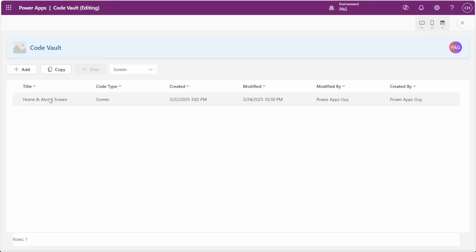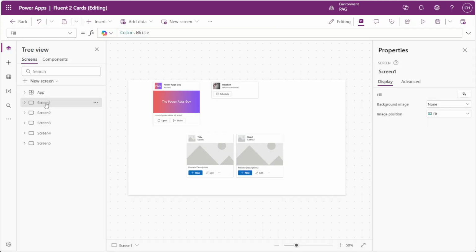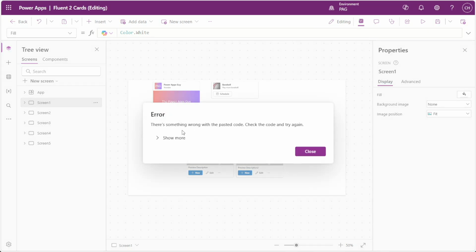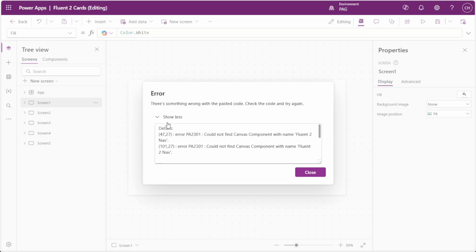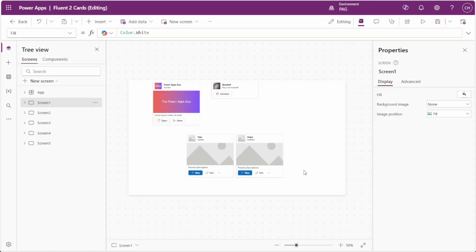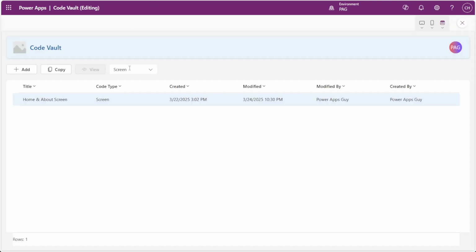Back in our Code Vault app, we'll go ahead and select our template for the Home and About screen, and we'll select Copy. If we go to one of our apps that we're trying to build, we can right-click on any screen, and we can choose the Paste option. Now you'll see that we receive an error, and if we go to the Show More option, it's telling us that it could not find the component named Fluent2Nav. So since that component was used in the screen, we need to make sure we paste the component into our app before we try to paste the screen. So we'll go back to our Code Vault app, and we'll go to the component option.